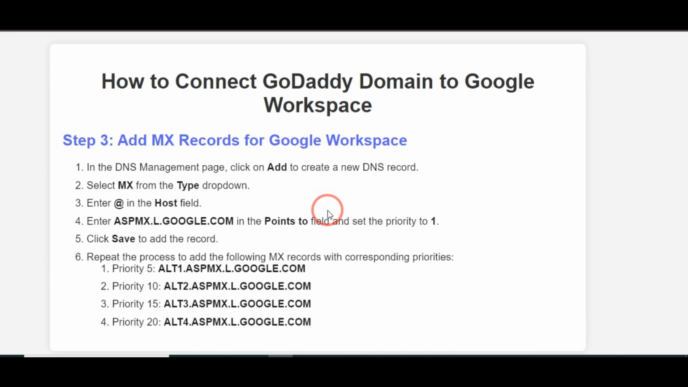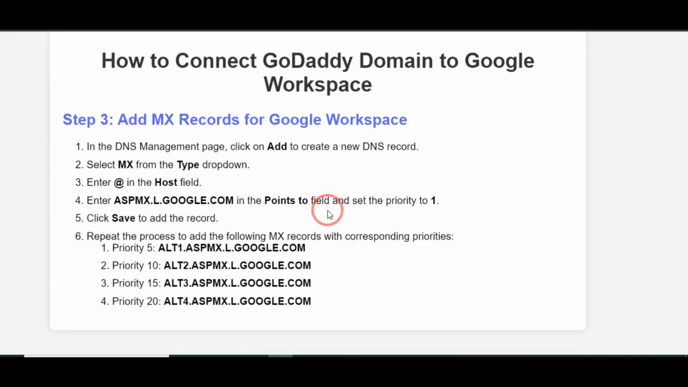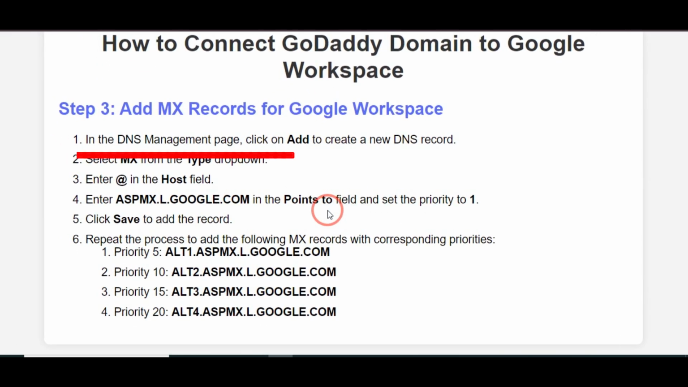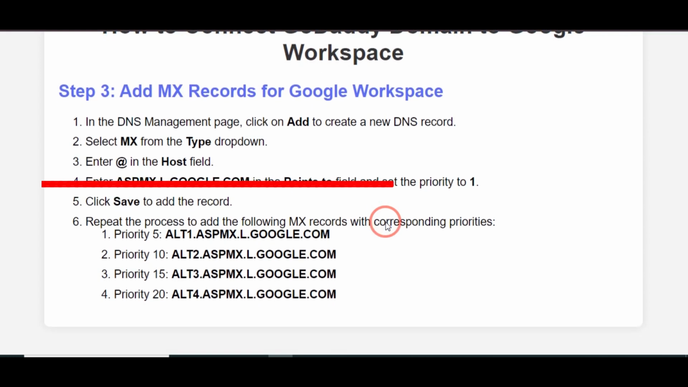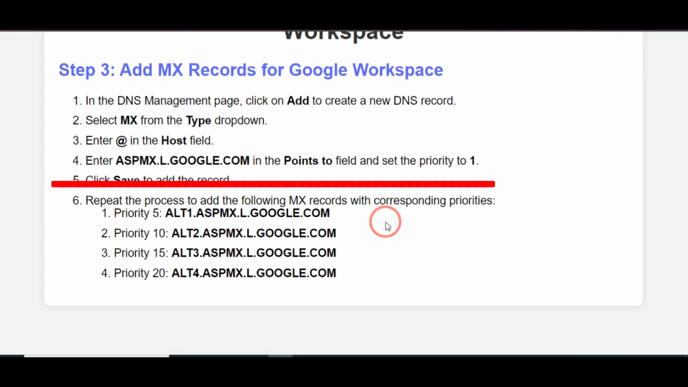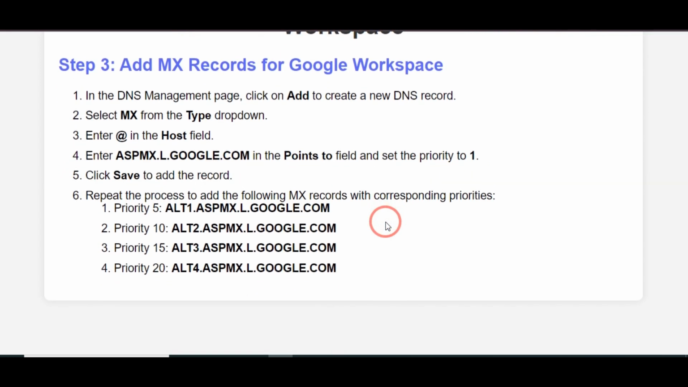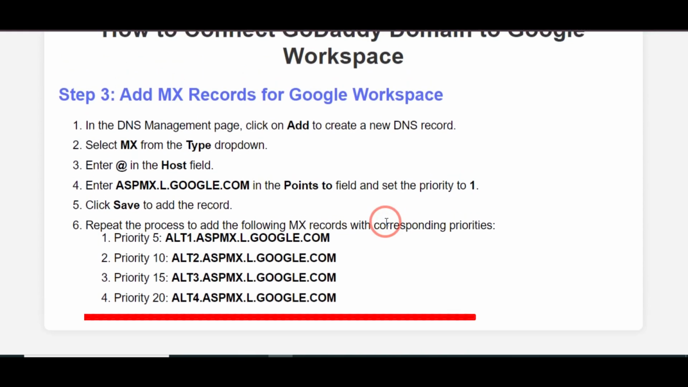Now, it's time to add MX records for Google Workspace. In the DNS management page, click on Add to create a new DNS record. Select MX from the Type dropdown. Enter this in the Host field, and in the Points To field, enter this, set the priority to 1, and click Save to add the record. Repeat this process to add the following MX records with their corresponding priorities.